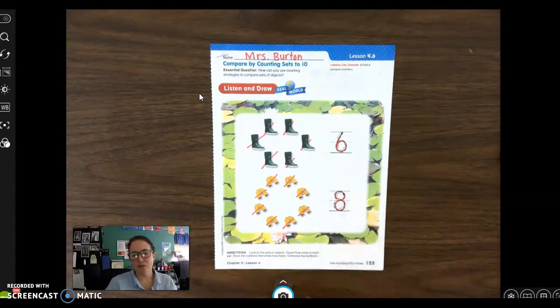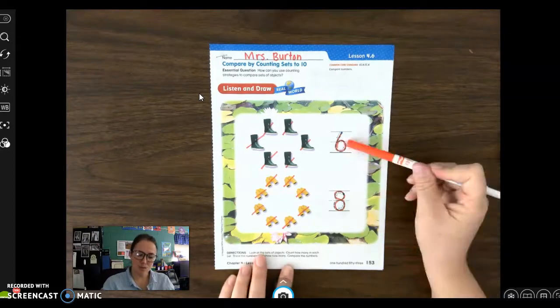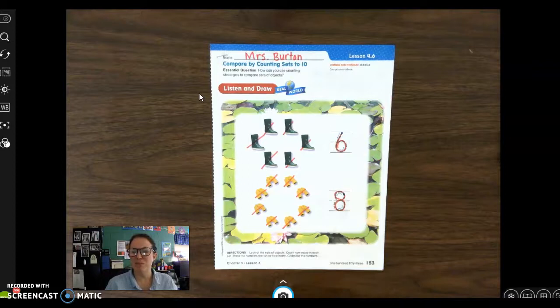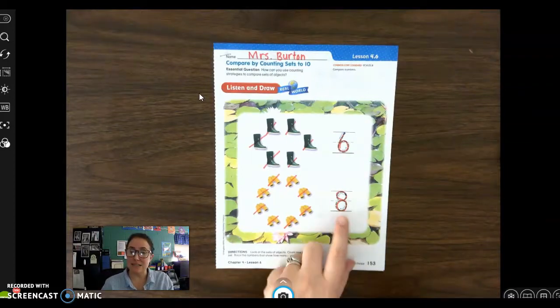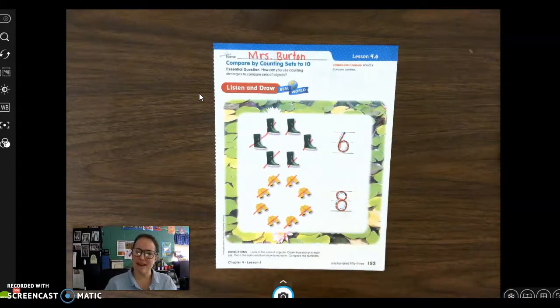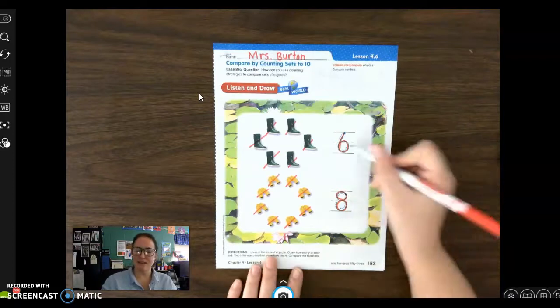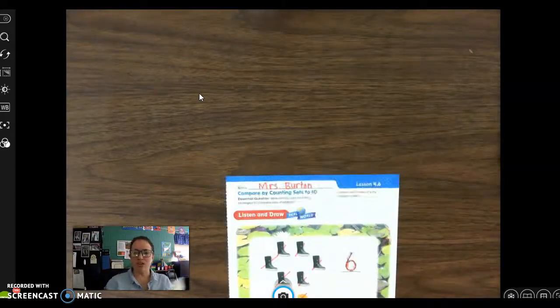Now let's talk about these numbers for just a minute. Which number is greater? 6 or 8? Which is greater or which is more? 8 is the greater number. Which number is less? 6 is less than 8. That's what we're going to do when we compare these numbers, okay?